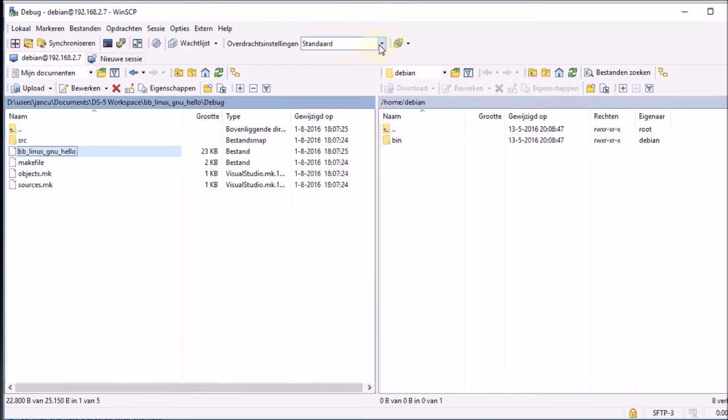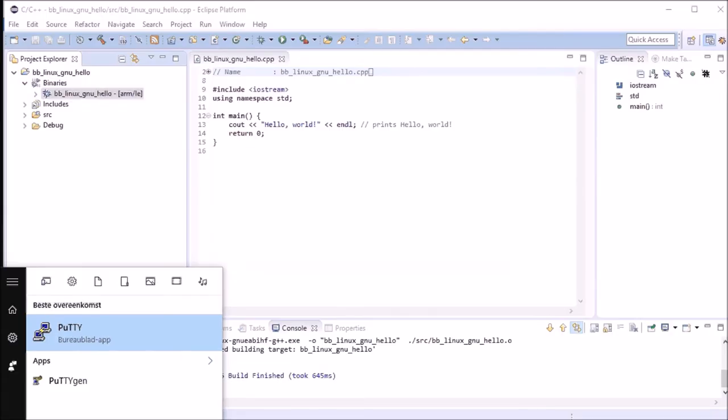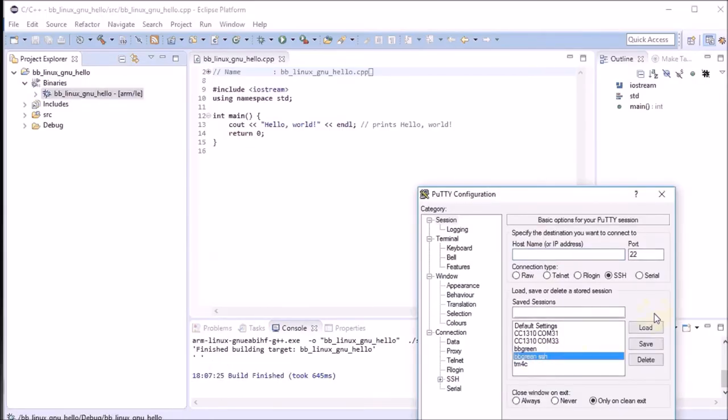I have selected standard here, but if you want to be sure, or if you are paranoid, you can always select binary here and move it over. So the file is now on the BeagleBone. I can close WinSCP and open a terminal session into the BeagleBone's Linux system. I'm using PuTTY for that. I will again use Ethernet over USB and use a secure shell.